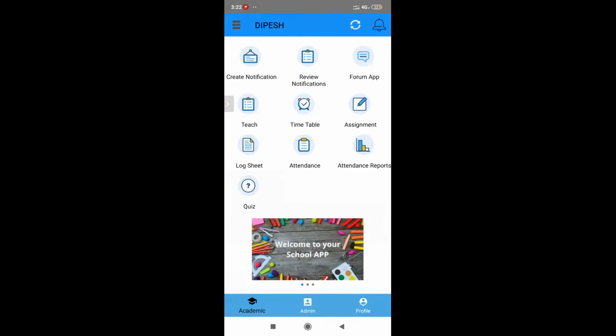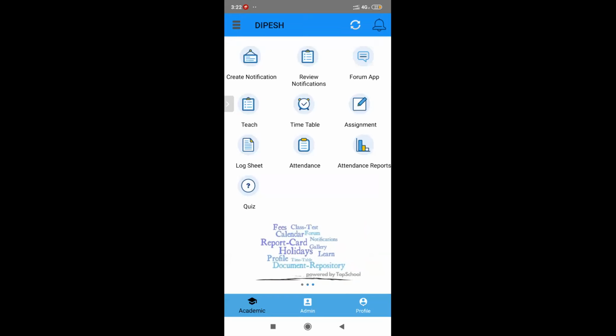So that's about notification, how to create and how to see the sent notifications. Any queries regarding the notification tab?